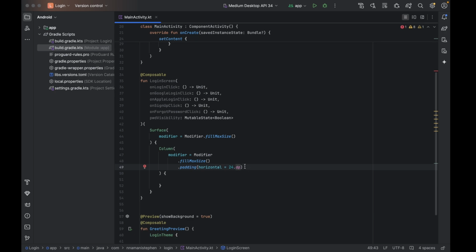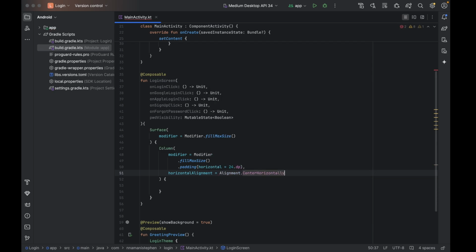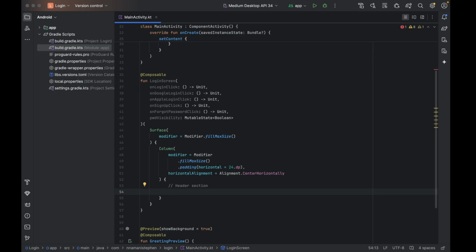So that's it. Then we want to set the horizontal alignment for our items. So horizontal alignment, I want it to center horizontally as well. So after that, let's start with creating our header. Let's add a little comment here, header section. Okay, so under it we need a spacer from the top.